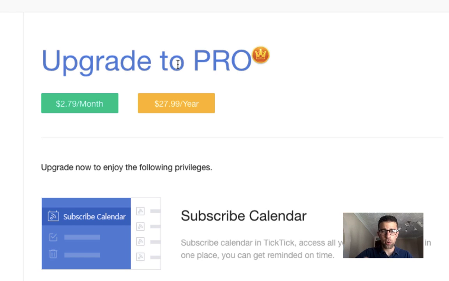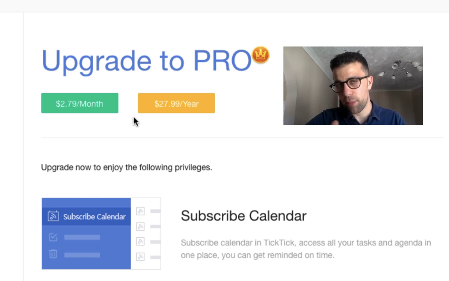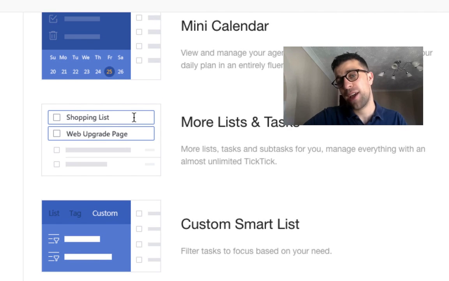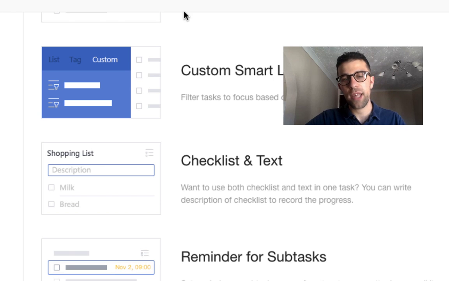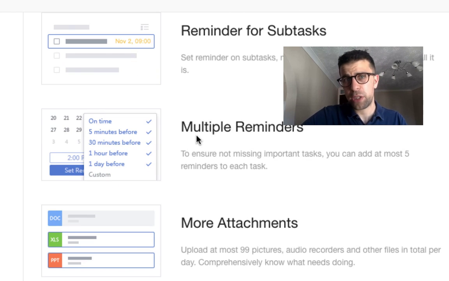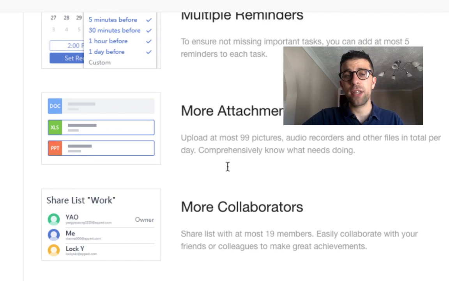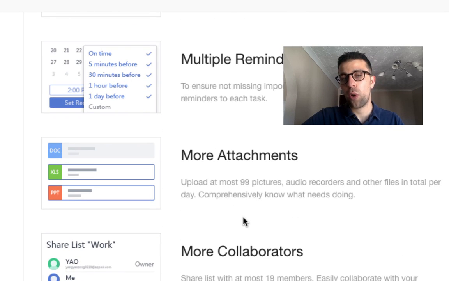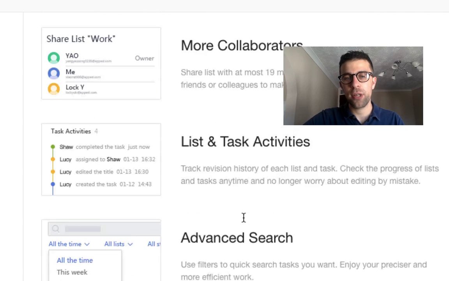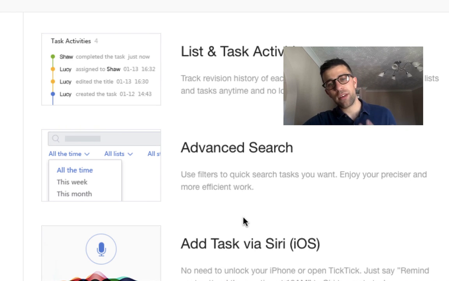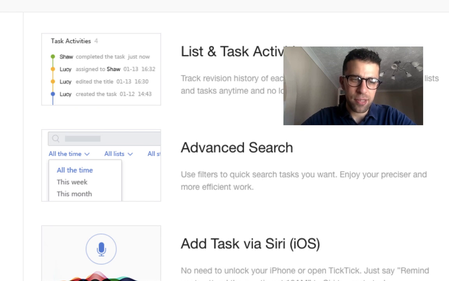The pro functions for a year are very similar in pricing to Todoist. So you've got about $3 a month, $2.79, and $27.99 a year, which is pretty good. You get subscribe calendar, calendar, mini calendar, more lists, tasks, custom smart lists, checklist and text, reminders for subtasks, which is probably a beneficial feature to have, multiple reminders, so that's multiple reminders at one or more timings before an event, more attachments, more collaborations, list and task activities advanced, and add tasks via Siri, which is what I mentioned the other day. So you can actually connect that quite easily to Siri.